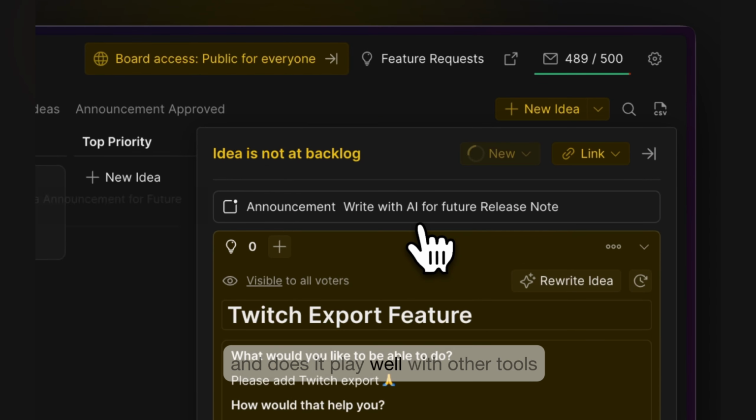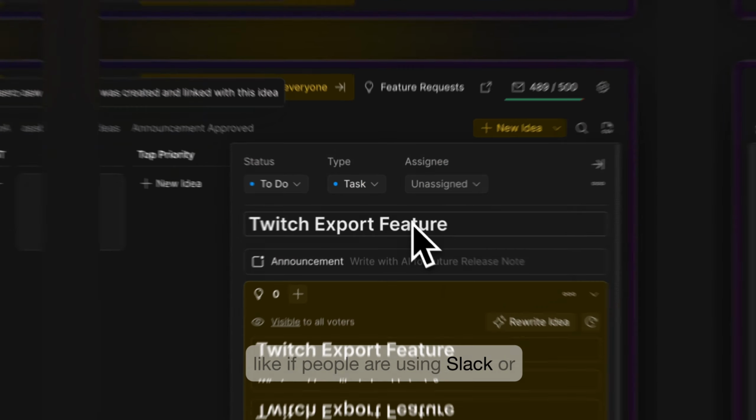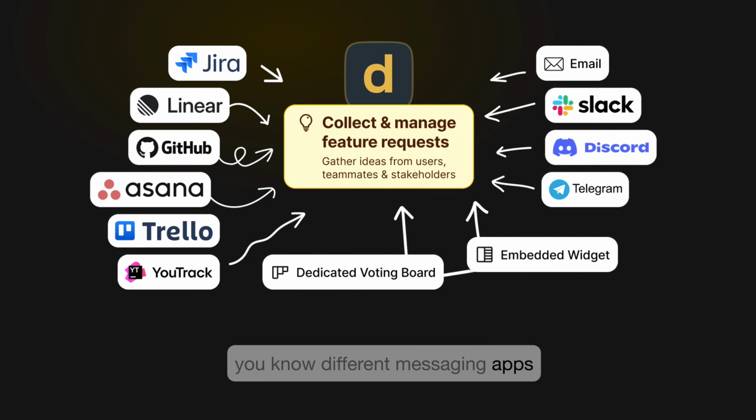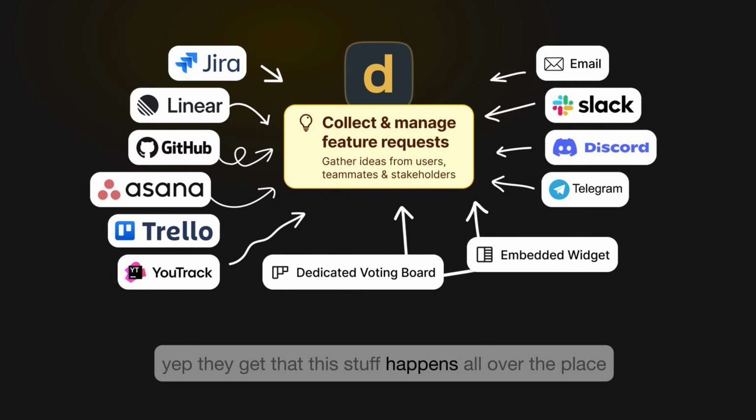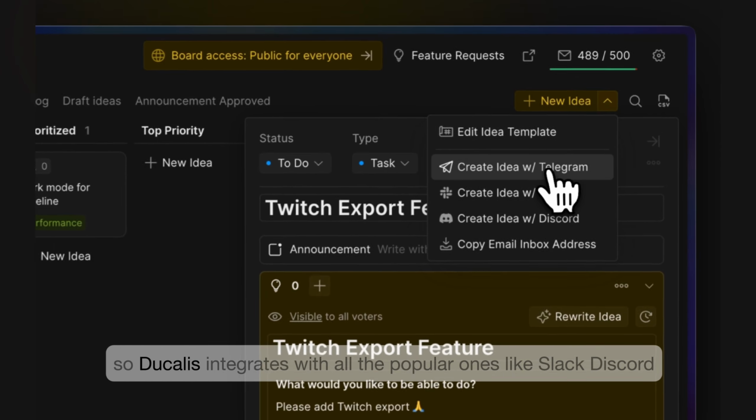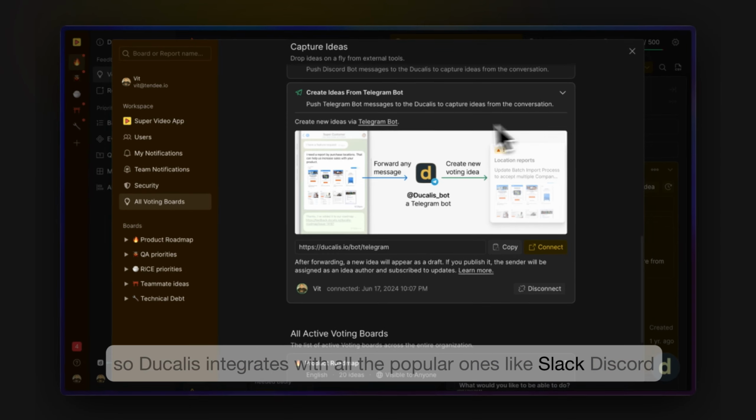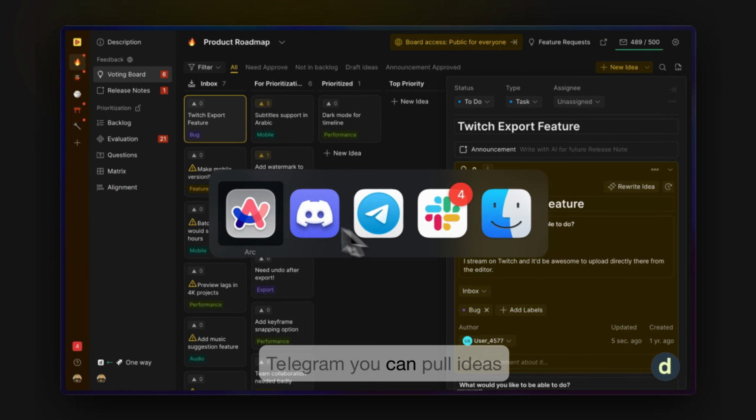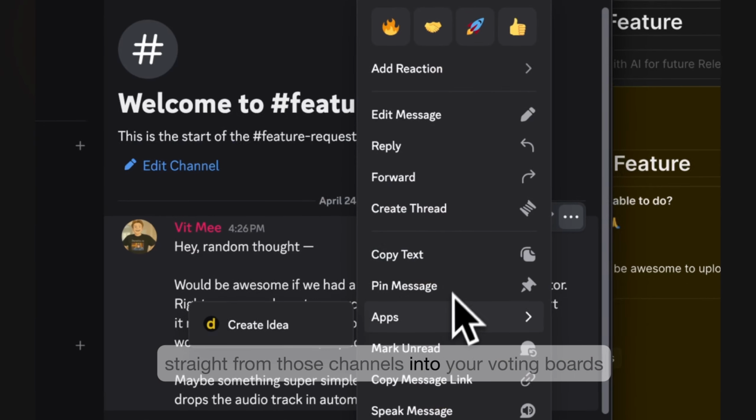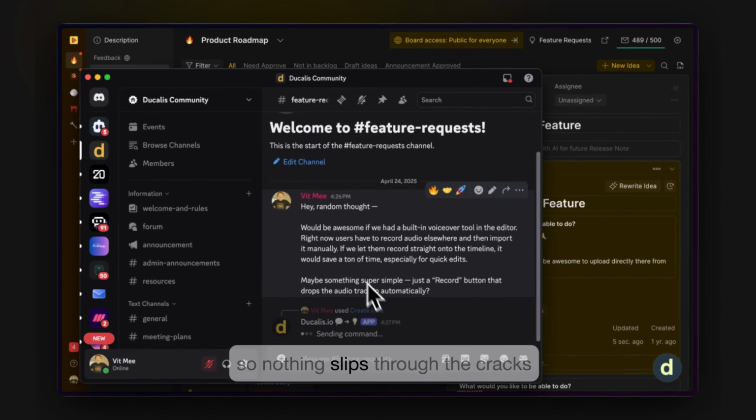Nice. And does it play well with other tools, like if people are using Slack or different messaging apps? Yep. They get that this stuff happens all over the place. So Ducalis integrates with all the popular ones like Slack, Discord, Telegram. You can pull ideas straight from those channels into your voting boards, so nothing slips through the cracks.